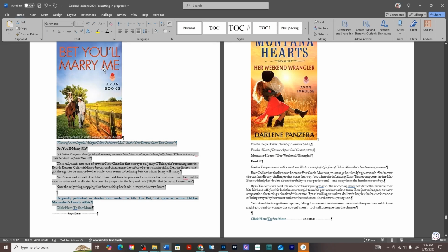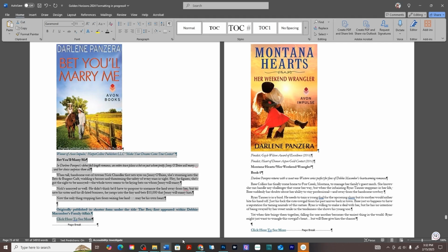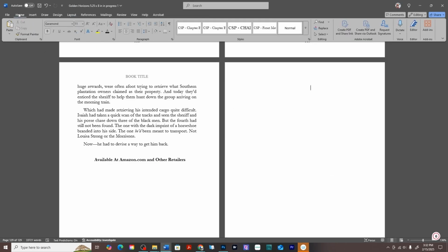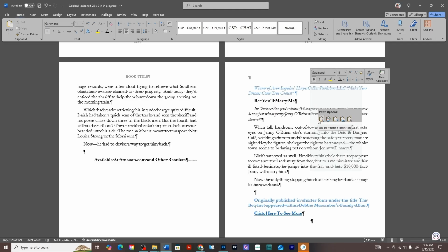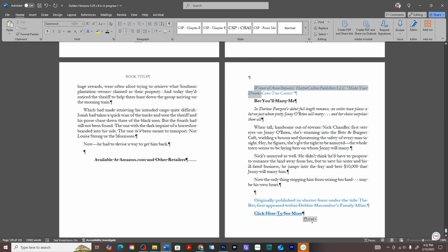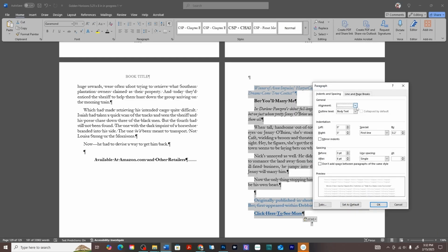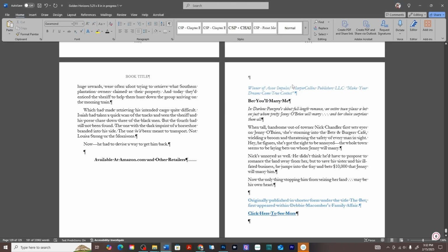So I'm going to copy the text for Bet You'll Marry Me and come over back into the Amazon template. And again, make sure on the home tab that the little paragraph icon is triggered. And I'm going to right click and insert the text. And I'm going to customize the layout of the text here. I'm going to highlight that, right click and click paragraph. I'm going to select justified, and I'm going to remove the special first line indentation, select none, and click OK. Now that's all looking good.